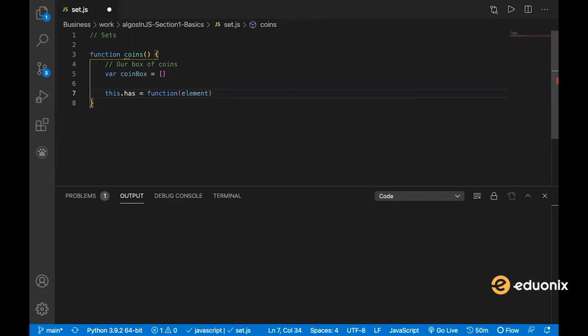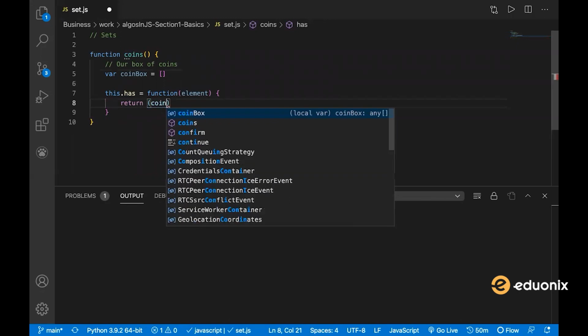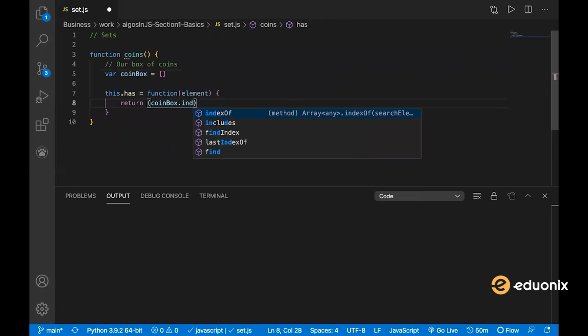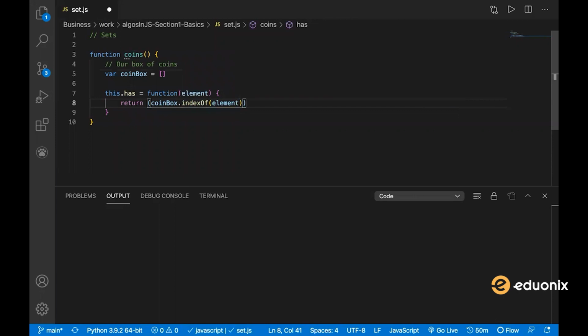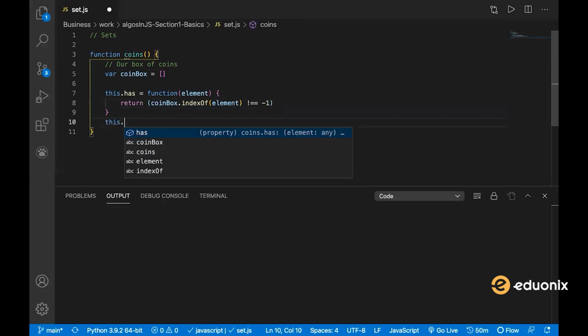And our element is going to be what we're asking it. So does our penny collection have a penny with the year 1980, for example? Yes or no? And here's where we have that truth or Boolean statement. So our coin box index of, and we're checking against that element, like I said, and we're checking to see if it's true or false. And this is how we do that.